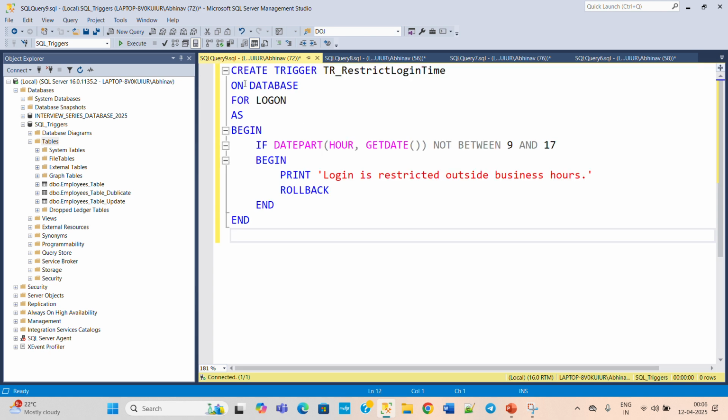Okay, so if we create a trigger, create trigger name, and then on database, so at database level we are creating, and for logon. Okay, so begin, what we are doing here. So if date part hour of get date is between 9 to 17, so basically 9 to 5, if someone is going to log into that database, then it will restrict them.